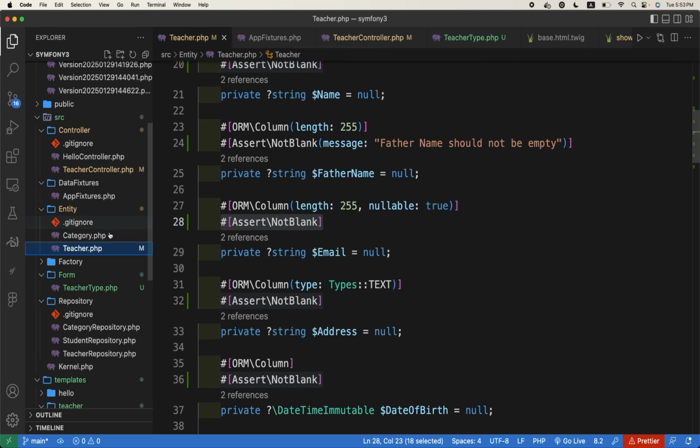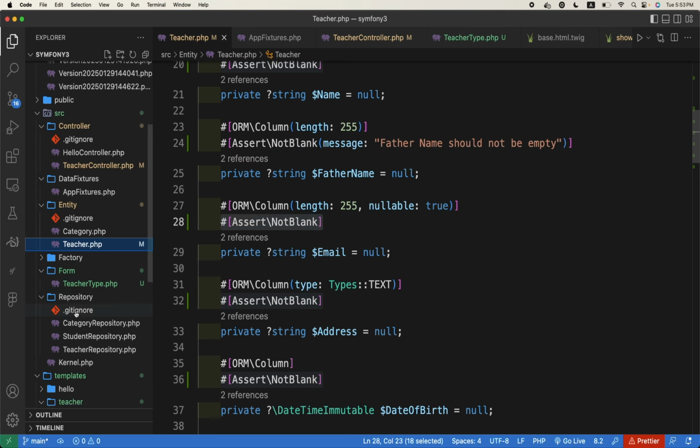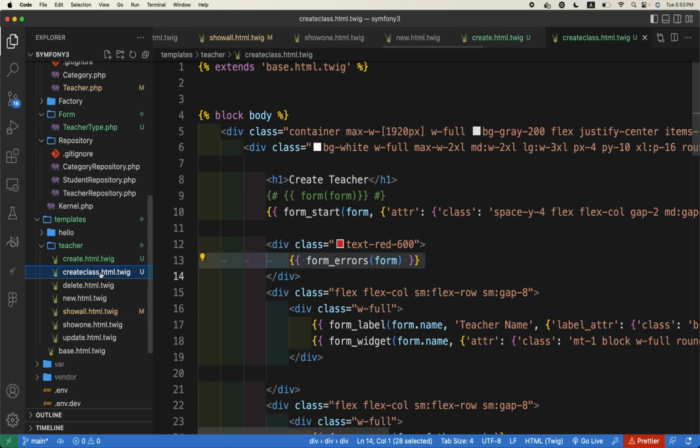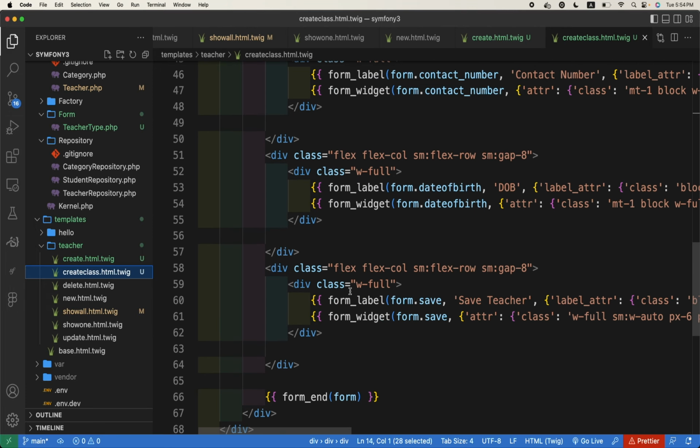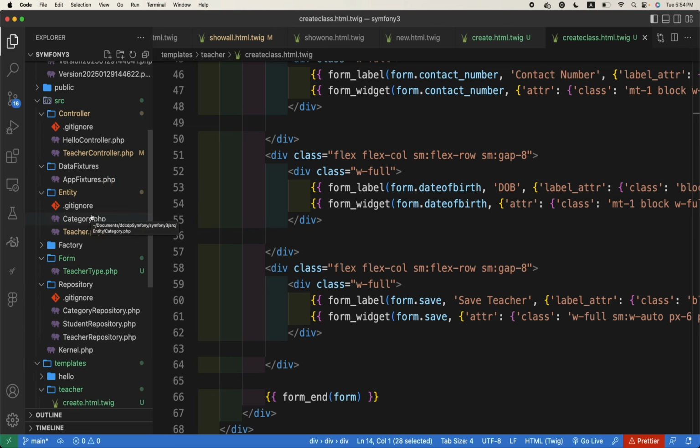So let us recall what we did for styling the form. We went to the twig file which was responsible for outputting the form and broke it into form underscore start. We can pass the attributes here as well, and form underscore end, and then the individual elements. Then we can create edit and delete forms also.